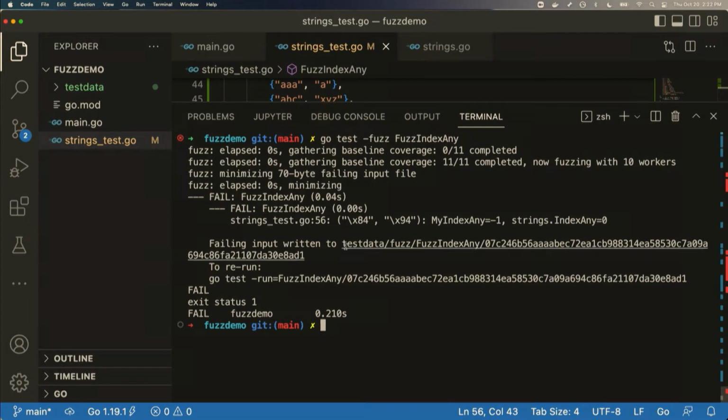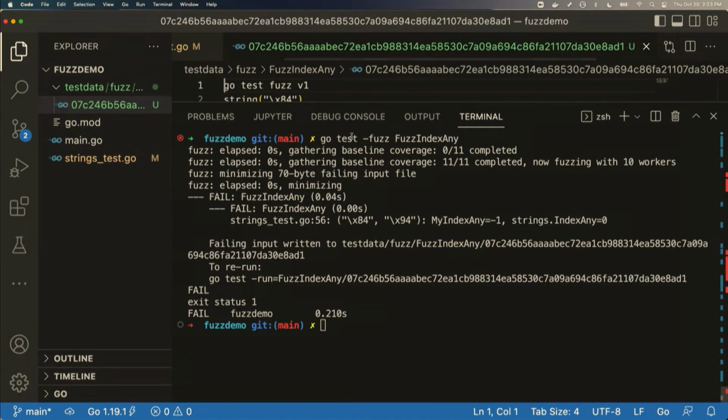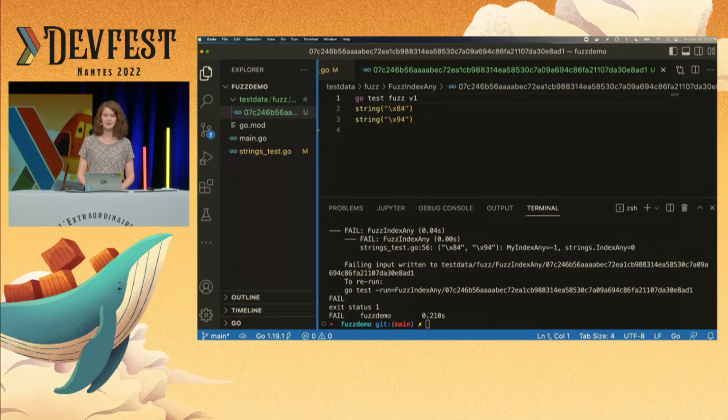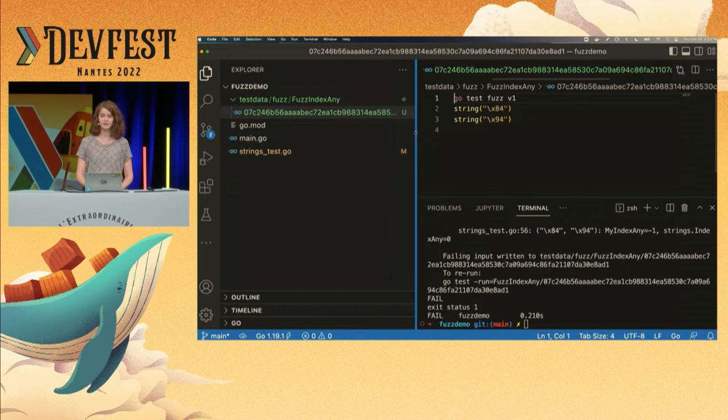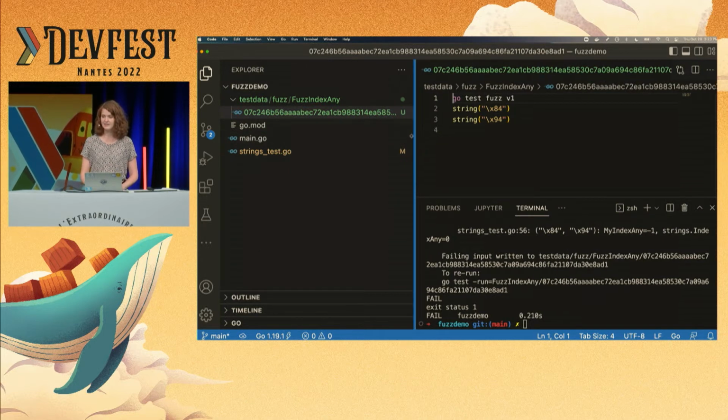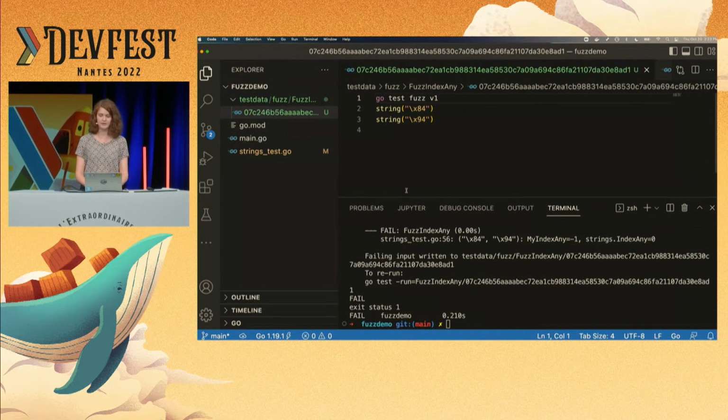Huh. And then it said it wrote my failing input to this file. So let's go check out that file and see what's going on. So this is my corpus value. Remember how I said that the seed corpus is made up of f.Add calls and the ones inside of your testdata/fuzz directory? So this FuzzIndexAny directory inside of testdata/fuzz, all of this was generated automatically by the fuzzing engine when it found a crash. And it just wrote this file for me. And you can see that it has the same inputs here that were showing up in my error message.